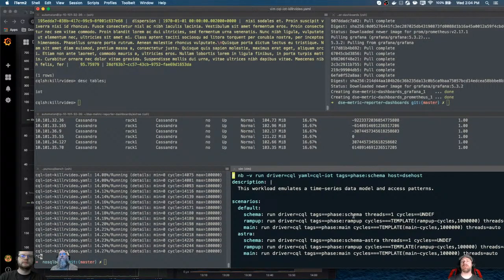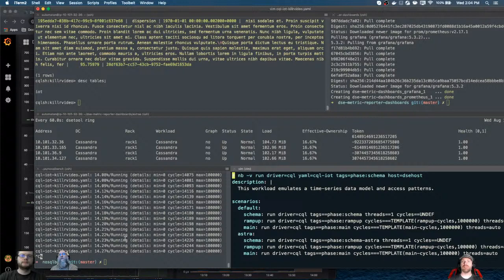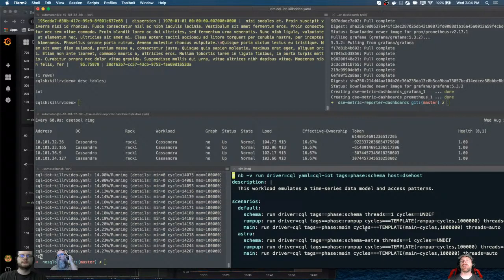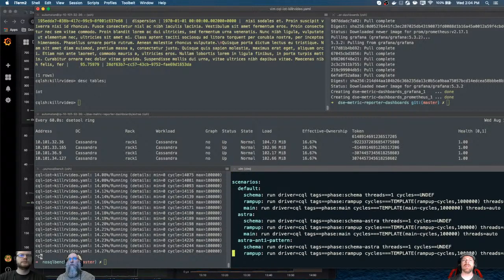So what I have here, I have two things going on. I have a free tier Astra, that's the one that was running on the left-hand side. And then I have a 6-node Cassandra cluster that was running on the right-hand side. At the same time, I was running an anti-pattern against both of them. Here's what I want to point out.